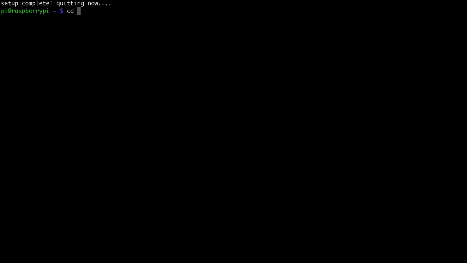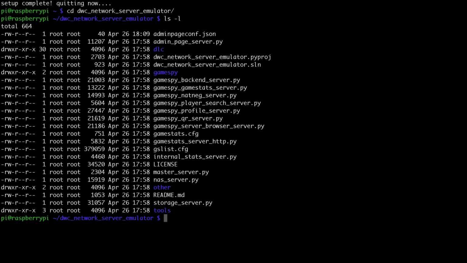To start your server, what you need to do is cd into your DWC network server emulator folder, and then do an ls -l and see what is owned by what, because this script literally makes it so that your DWC network server emulator is owned by root. So if you try to run your master server as not being root, then you will get problems. In this case, what we need to do is type in sudo python master_server.py. It's best to use tab completion for that, because it is a rather long command to type in.